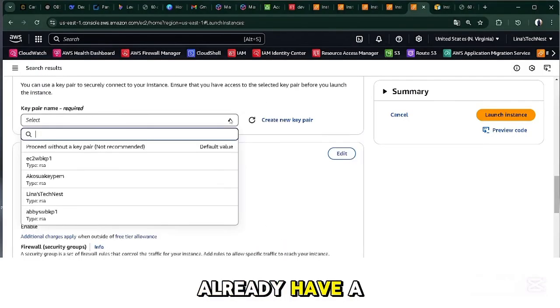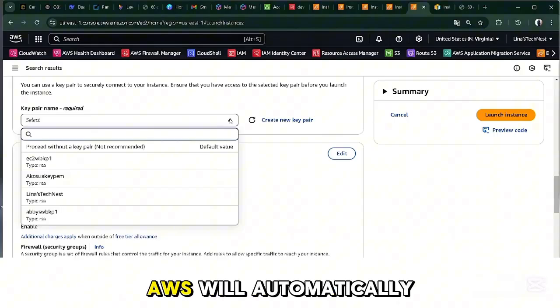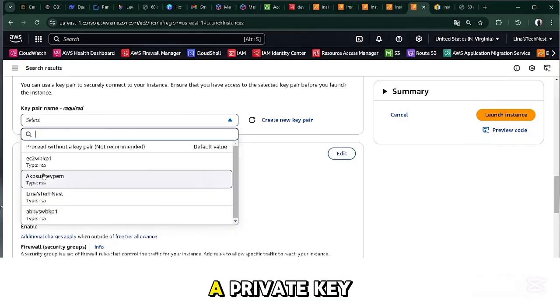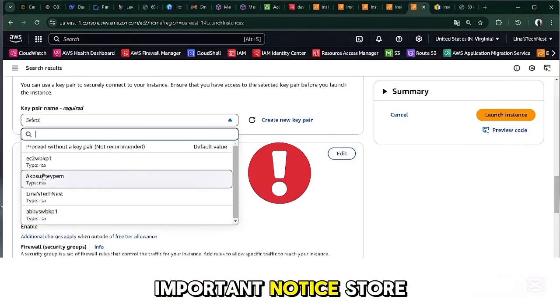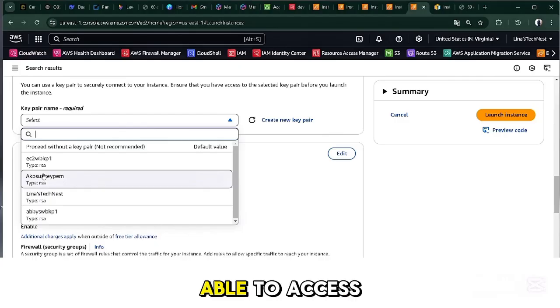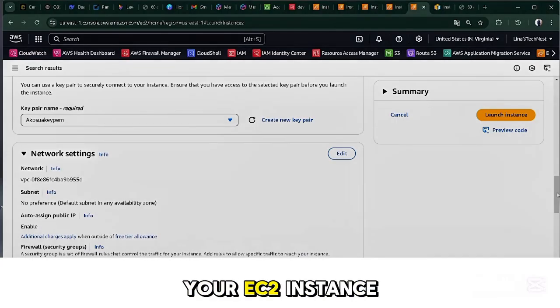If you already have a key pair, select it from the drop down. If not, click Create key pair. Choose RSA as the key type and name it something like my Linux key pair. Click download key pair. AWS will automatically generate a key pair file, and this is a private key. Important notice, store this securely. If you lose it, you won't be able to access your EC2 instance.